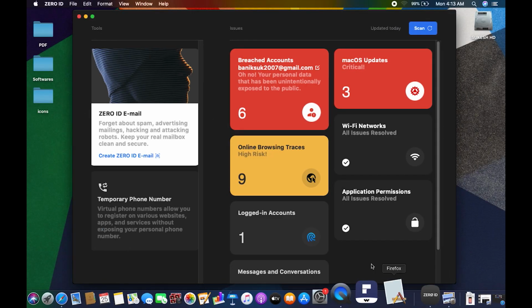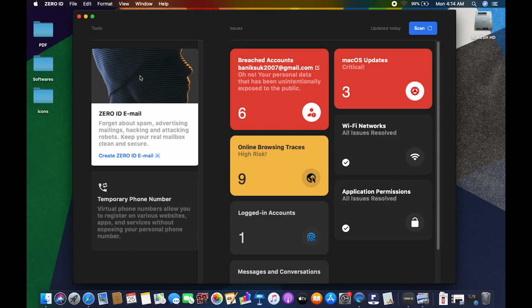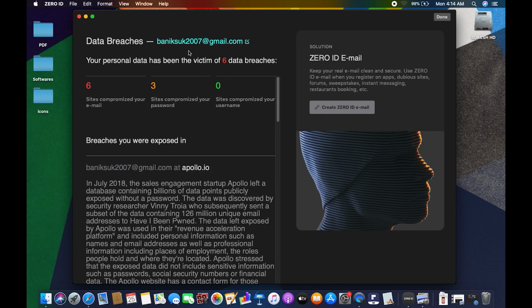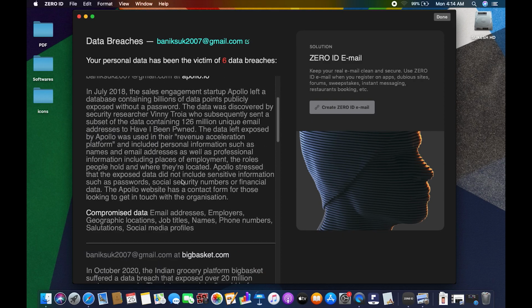Guys, Shukesh here. This software is called Zero ID and it has opened my eyes. I mean, of course, just like you, I get spam mails, calls and texts, but this is like the ultimate solution. I mean, look at this.